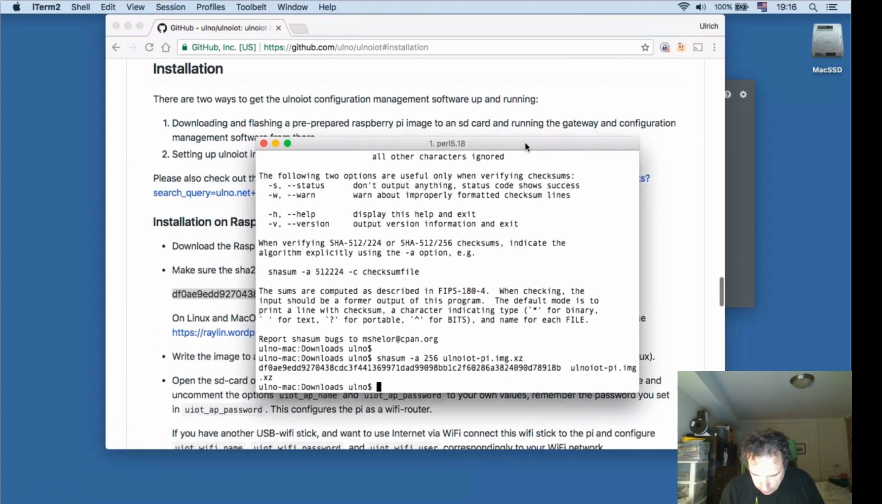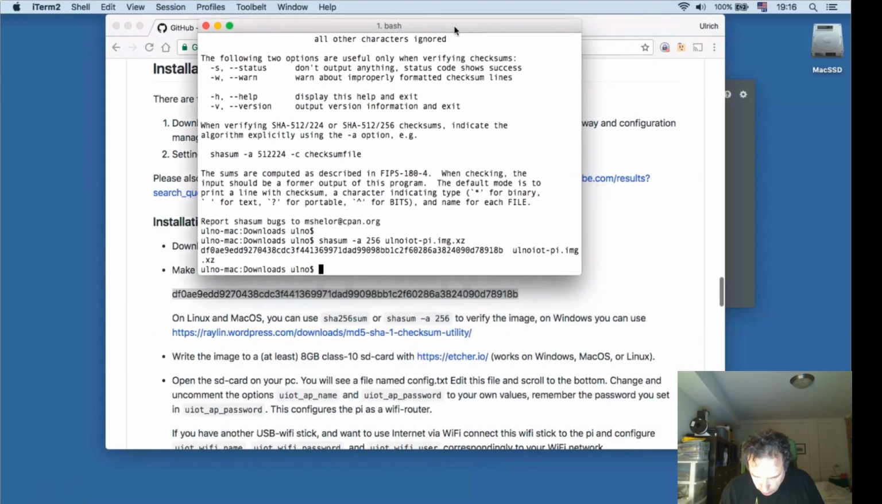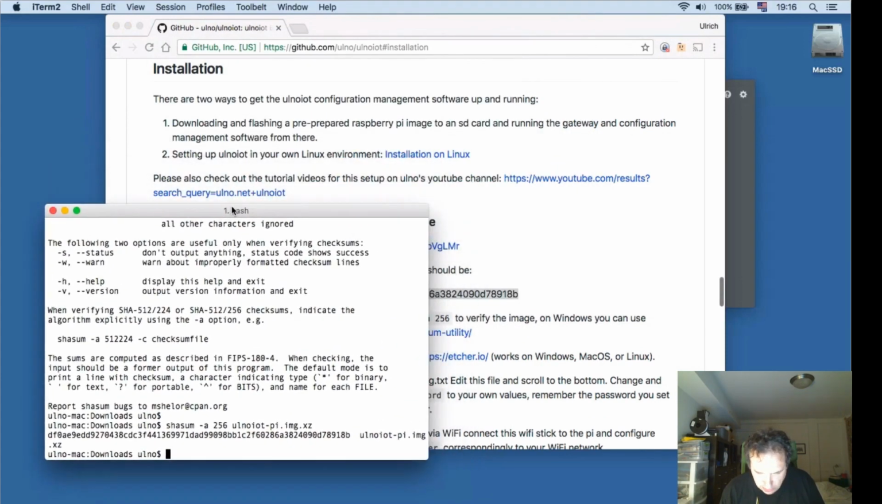And let's move this so that we can compare it. And you see it's the same number. So we downloaded the correct one. And if you trust me that I don't give any viruses for the Pi out here, then this number guarantees that you got exactly the image I uploaded. So you should do that.